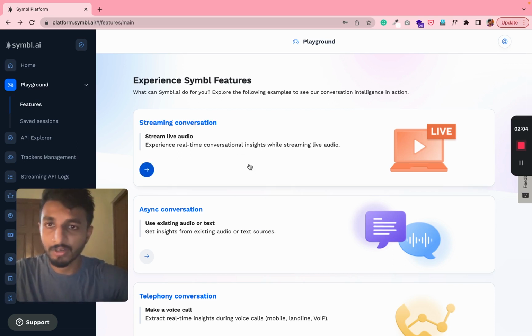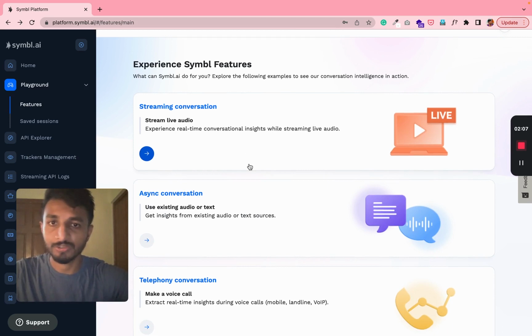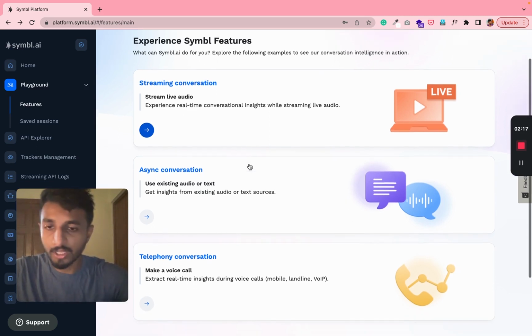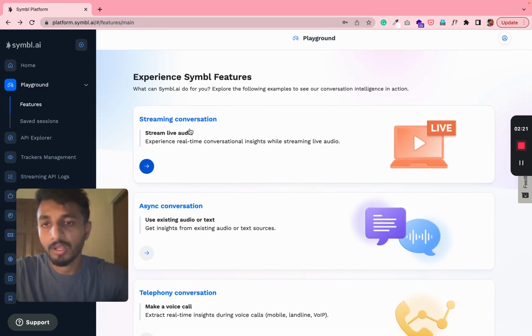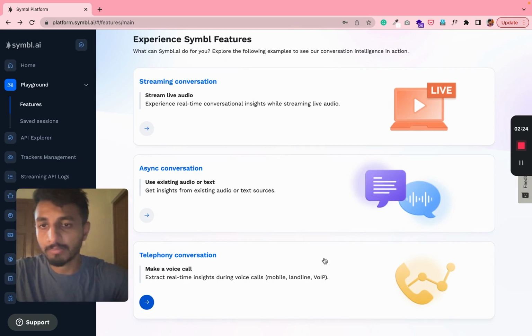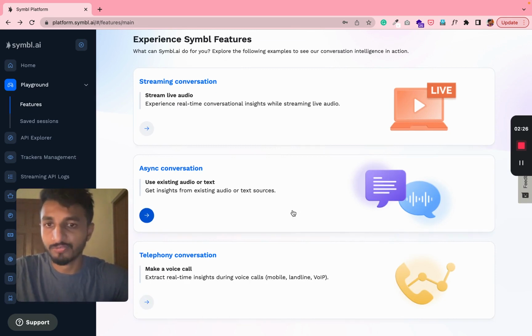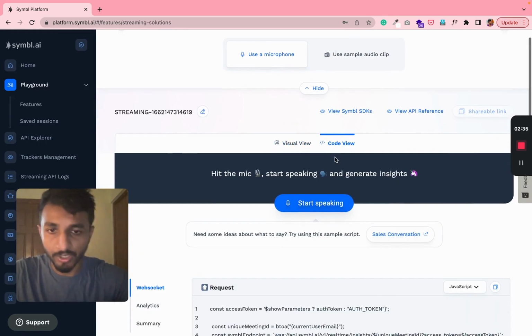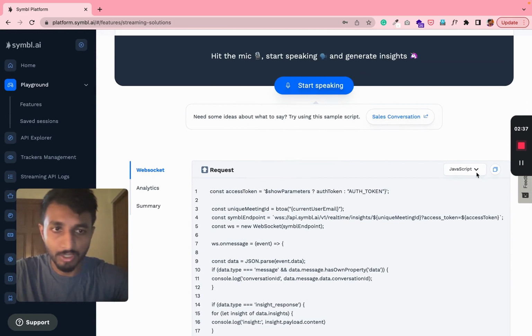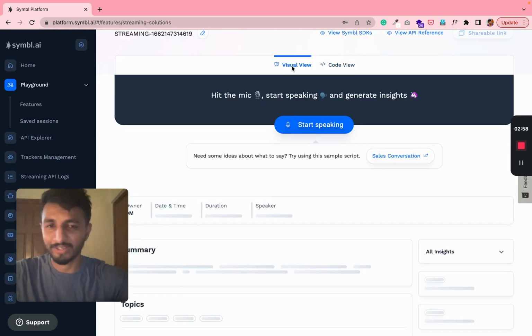Okay. So here you have multiple options. You could use live audio through streaming conversation. You could also use async, which is basically processing of an audio file or text file. You could also use telephony conversation to make a voice call and extract insights from there. So streaming and telephony are real time. Async is, of course, file and not really real time. I'm going to try out streaming. Again, over here, you can also look at the code view and understand how this could work in code. I'm going to skip the code view and just do the visual view right now.